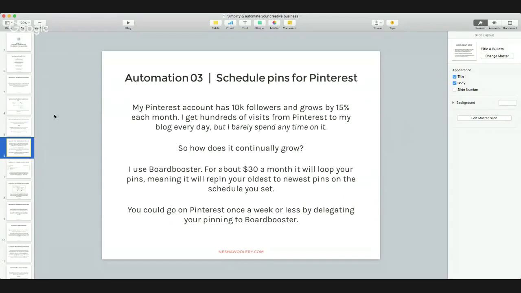So you can go into Board Booster and select, like, 10 new pins. You can schedule it like 10 new pins per day, for instance. So it'll just go through all of your boards and repin the oldest 10 pins every day on a loop. That way you can basically never go into Pinterest at all if you don't want to, or you can just spend an hour in Pinterest each week. But if you use something like Board Booster, you can completely automate your Pinterest marketing, but still reap the rewards of gaining a lot of blog traffic from it.